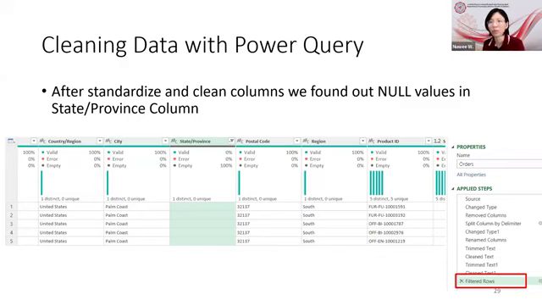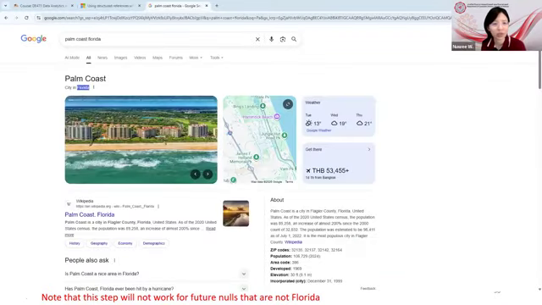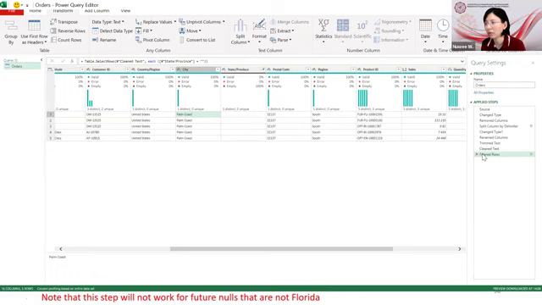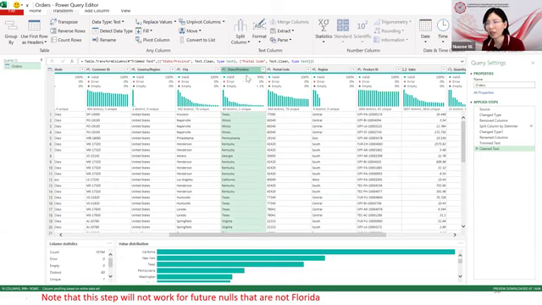So how do we impute that? We will replace the null values, find and replace. So it's called replace values, and then it will add into an applied step, right? So first we will remove the filter rows before we do that. You can see that even when we filter, it also records the filter rows here. So just remove the filter rows. And then we go back, click the state province, and then go to transform, replace values here.